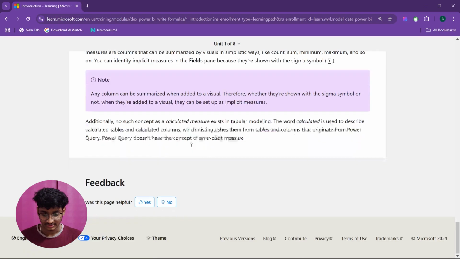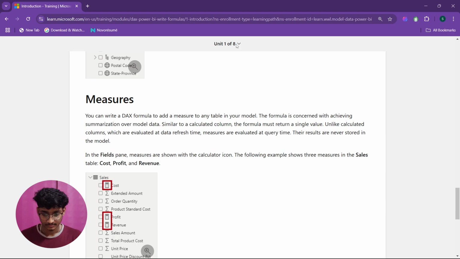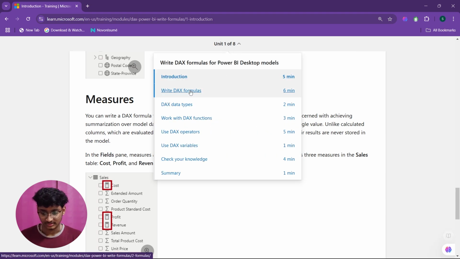So I guess it is in the next page. Yeah, I think it is in the next page.